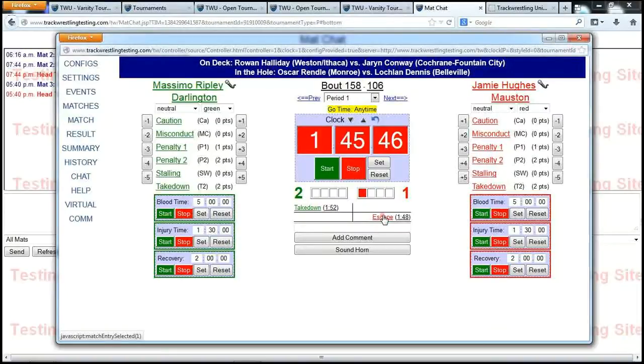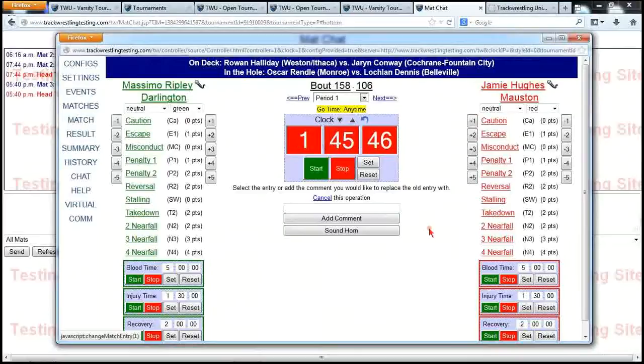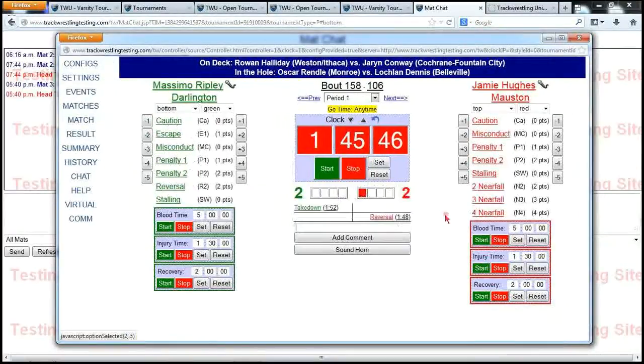I click on escape, and I have some options. I can change it. I could switch, which would just mean switch the color. I could delete it altogether, or I could insert something above that entry. In my case, I'm going to change it. So I click change. And again, the ref called it escape, but he's really giving a reversal. I just come over here and say, okay, that's a reversal. Now you see it's 2-2. The reversal gets added, and we're all set to go.